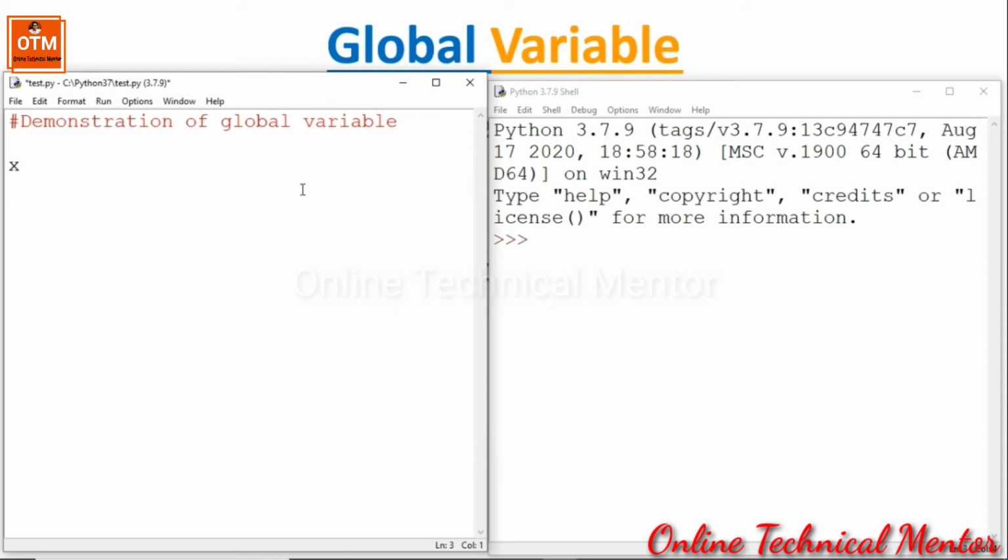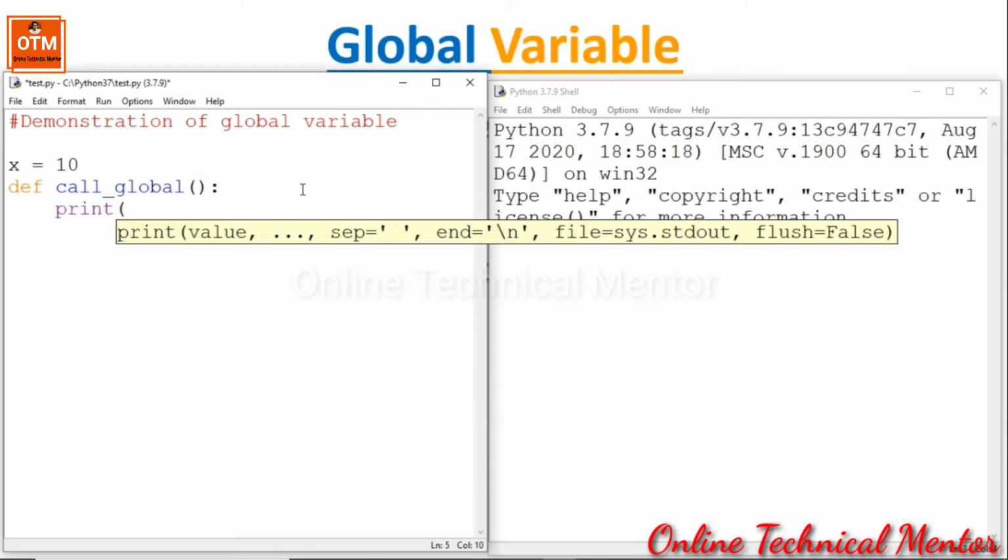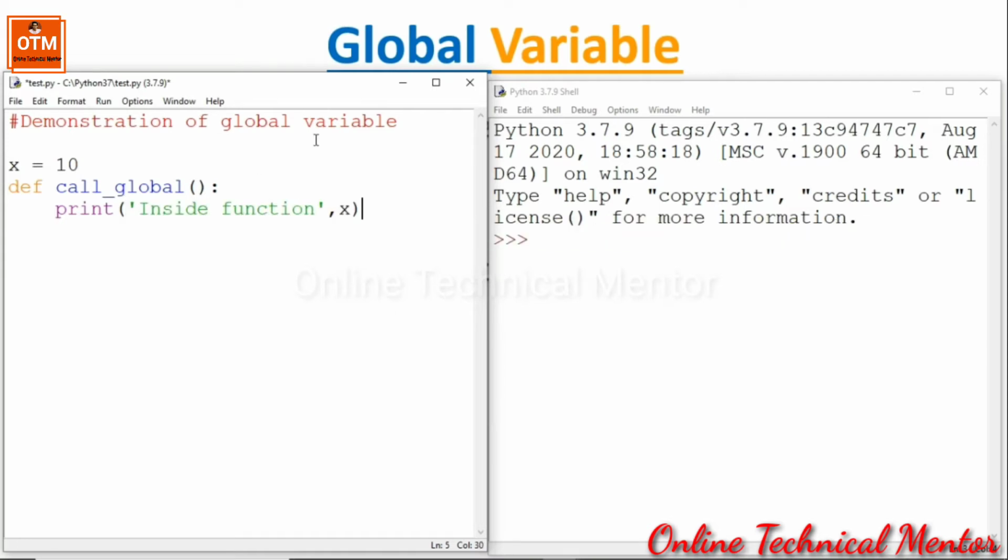First of all, let me declare a variable x and it is initialized with 10. Now, let me declare a function, say def, the function name is call global, first bracket open, close, colon. Now let me print the variable x inside the function like this. That means we are accessing the variable x from within the function, and x is declared outside the function. That's why x is called a global variable. So whenever we write a variable outside a function, that means this variable can be accessed anywhere within the program. Now let's move to the main code.